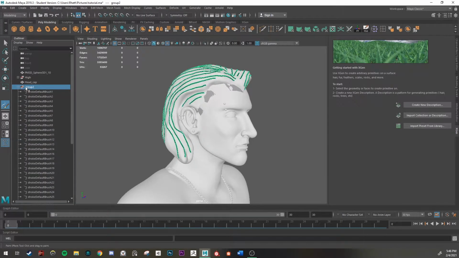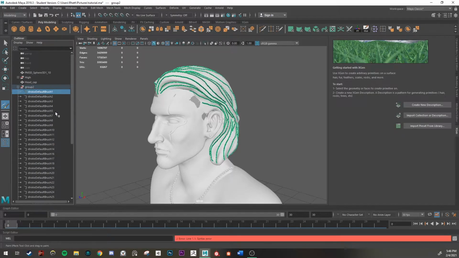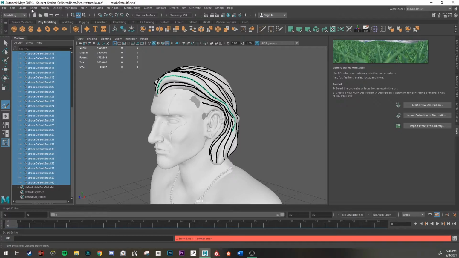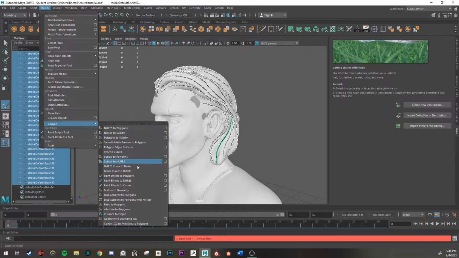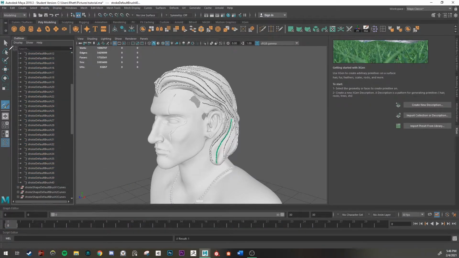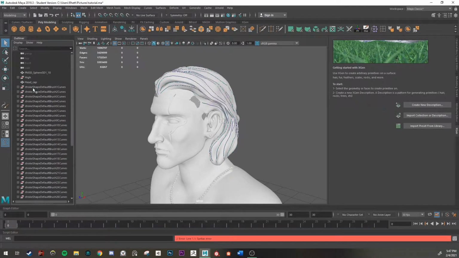Now once you've got all those strokes done, you want to take all of them and go to modify, convert, and then paint effects to curves. It's going to take a second because they're hard on the computer. Then I'm going to delete those because they're just hard to run.